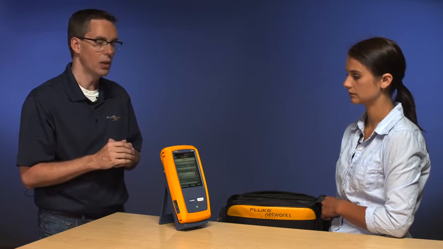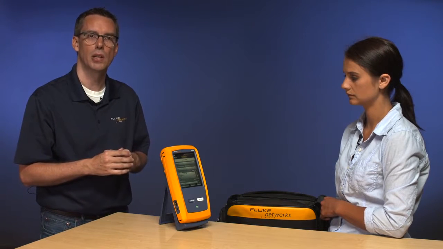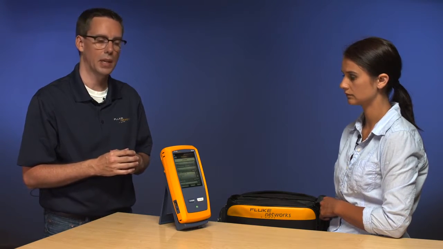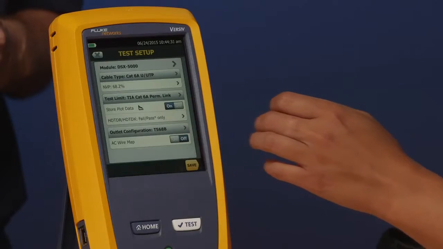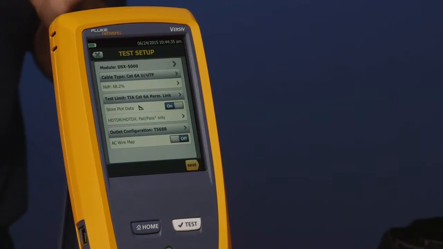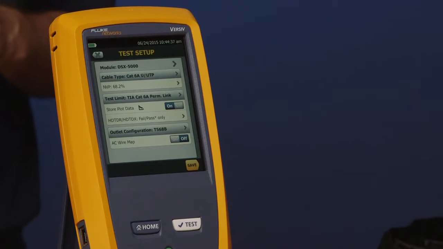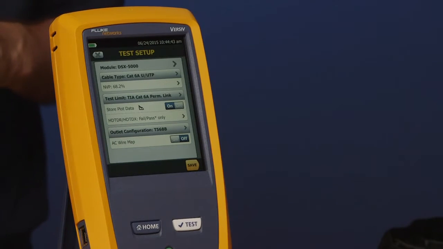So with that said, we're going to change our test setup. It's defaulted to Cat 6a permanent link. We want Category 5e permanent link. So go ahead and tap setup for me. Okay, and we're good. So this screen is going to seem very familiar to you if you're a DSX CableAnalyzer user, and that's deliberate. There are enhancements in there, but we don't want to make it too radically different.